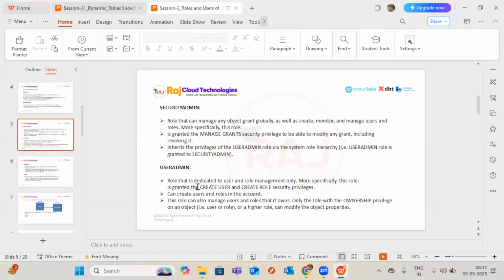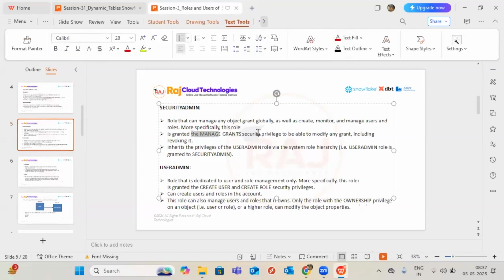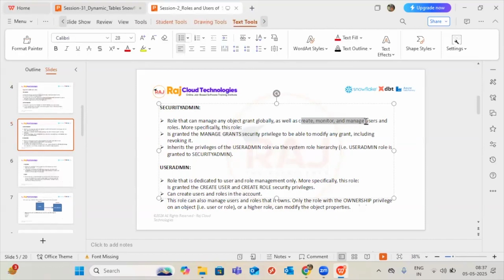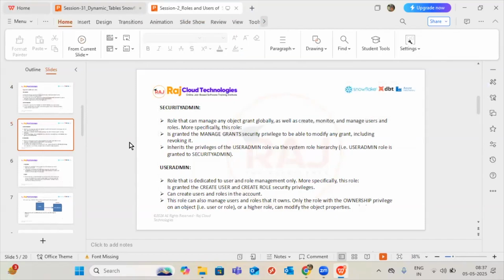So no need to worry about the theoretical case. I already mentioned all the document here. So here account admin is giving the grant manage privileges. I said already that whatever the security admin is doing means granting the privileges like create, monitor, modify, usage, managing the users. All this work is done by the security admin.